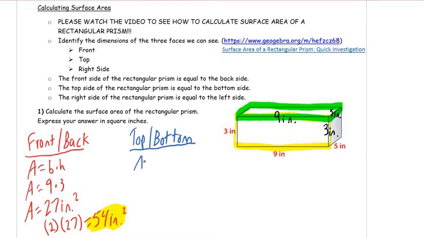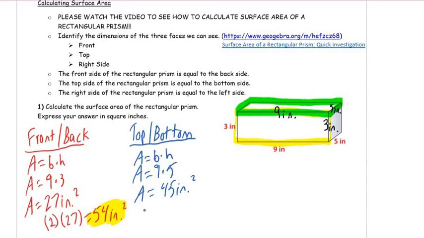So now it's the same thing. The area is equal to the base times the height. And in this case, the area is equal to 9 times 5. So the area of that top face would be 45 inches squared. Since we want top and bottom, we have to double that. So 2 times the 45 inches squared would give us the top and bottom have a total area of 90 inches squared. Again, I'm going to highlight it so that we can come back to that later on.